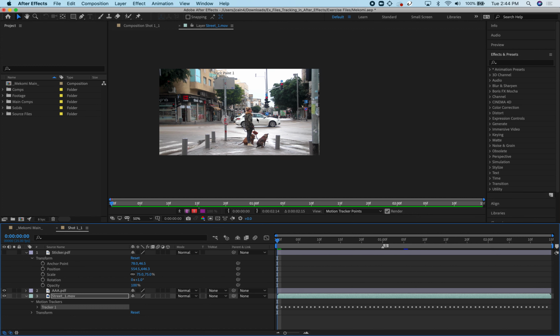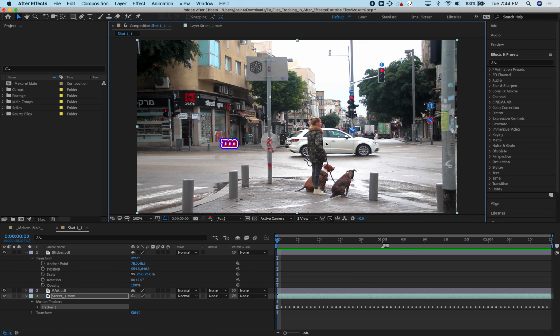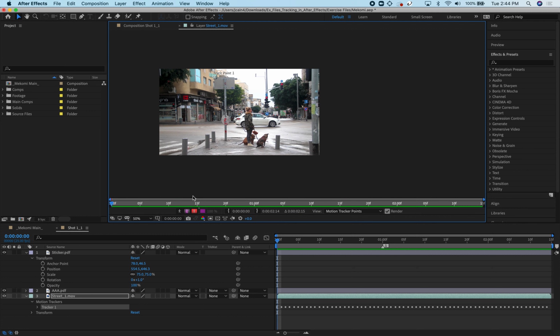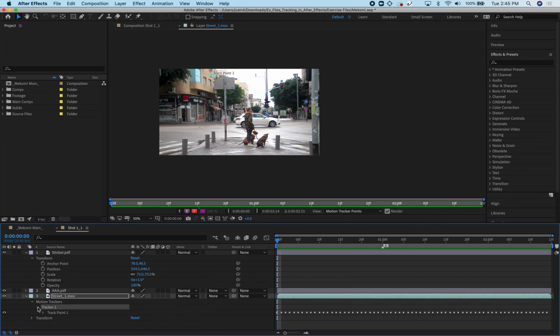We're going to add a tracking point right there, on that sticker. This sticker is attached to that car door, so it's going to zoom across just like the car. Okay, so in order to do this, we need to add a second tracker to this environment. We already have a series of motion trackers, and you can see we have tracker 1 and track point 1. Actually, you can have multiple track points within one tracker.